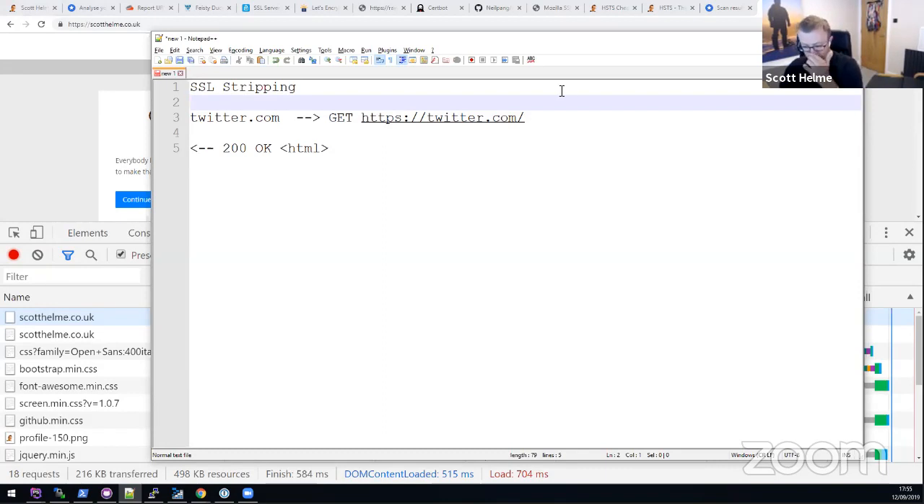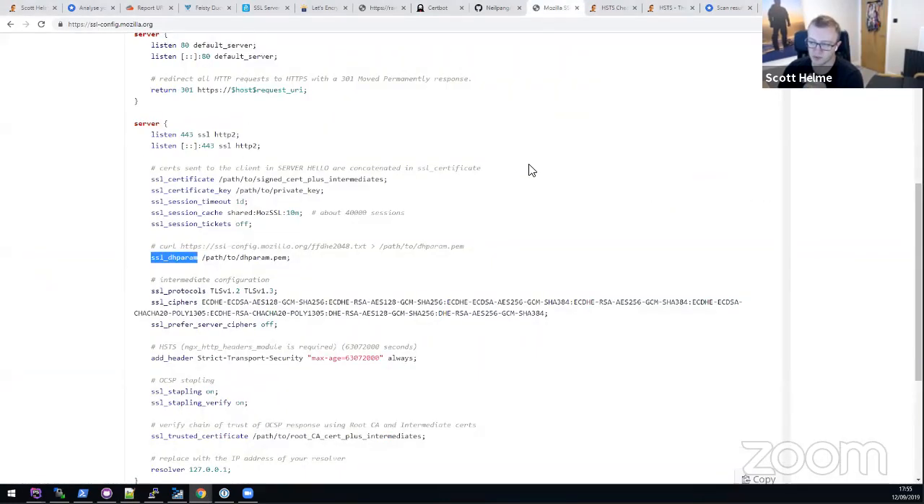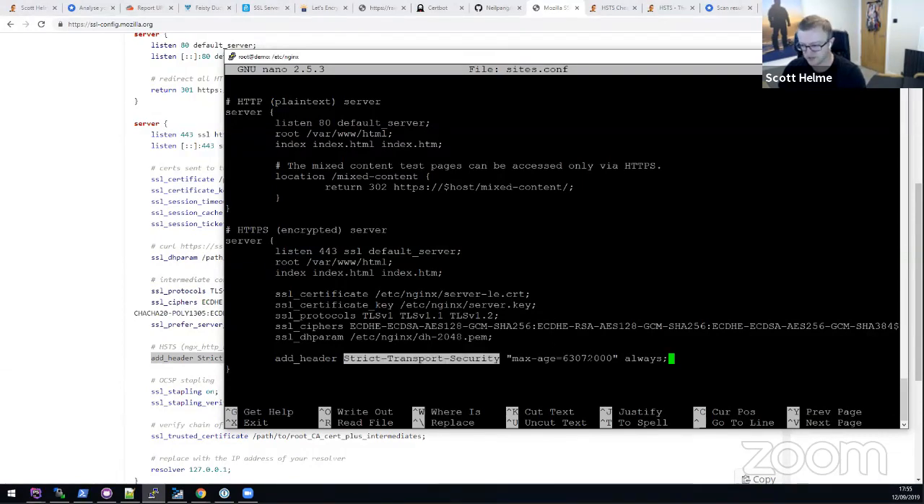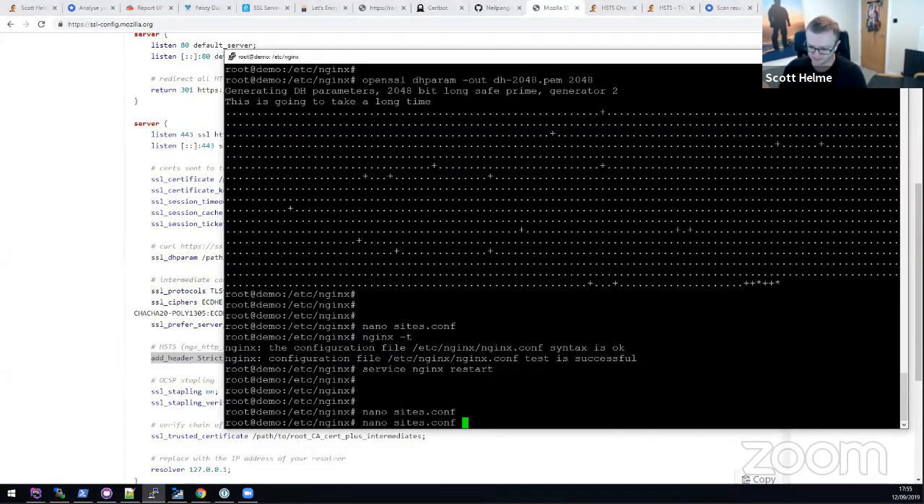So the last thing that we need to do to get an A+ on SSL Labs is to actually turn this on. And that's the only thing that we're missing. So again, over to the Mozilla configuration generator, you can see here there is an add header directive, strict transport security, max age with a really big number of seconds. So we're just going to grab that. I'm going to come down to the bottom here, and I'm going to add that to my own configuration to turn this on. So add header, strict transport security, big number of seconds. I'm going to save that.